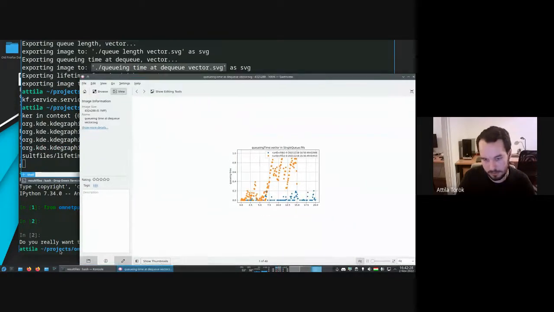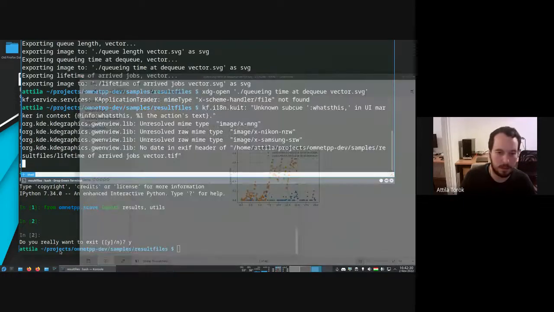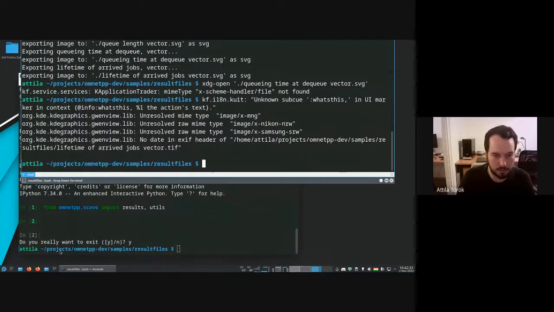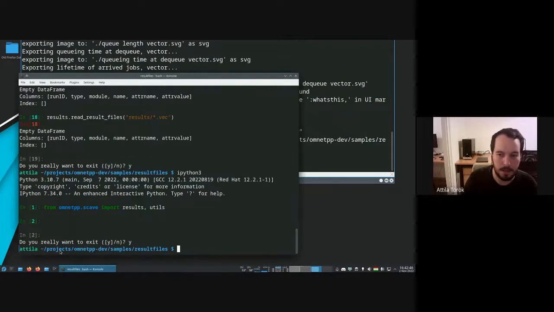One of them looks like this, and all the others are there. This is useful if you want to quickly export all of the charts for your publication or for any kinds of usage easily from the command line, in automation scenario even.